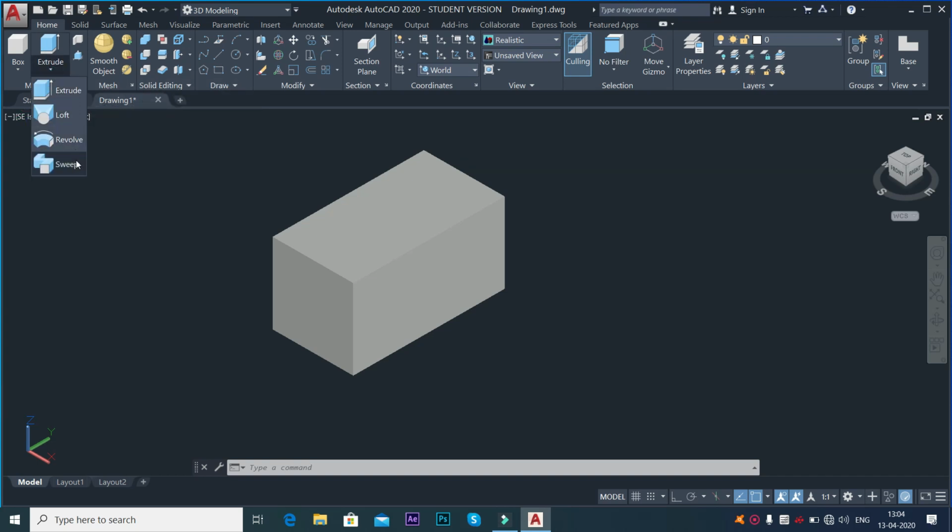Now in the extrude command there are many options available. As you can see, extrude, loft, revolve and sweep. These other options we will discuss in the next tutorial.